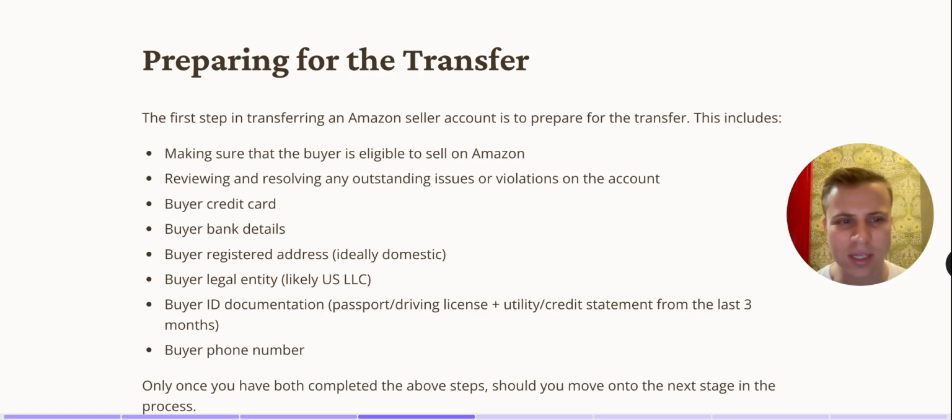I've seen situations in the past where the buyer has got a fresh credit card a few days before the transfer, and it wouldn't register on Seller Central due to the fact that it wasn't registering with the credit card company as an active credit card. So get a new credit card as the buyer, or use an existing credit card if it hasn't been used in a seller account in the past. Use it a few times, just log some transactions just to make sure it works.